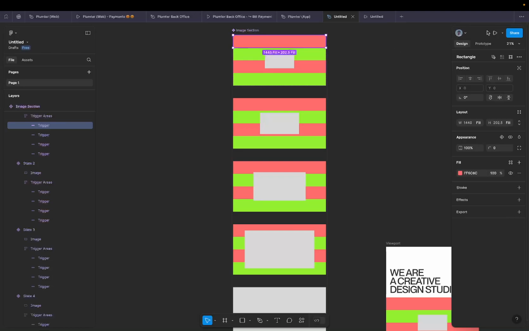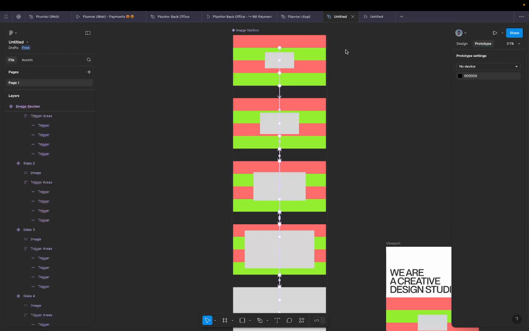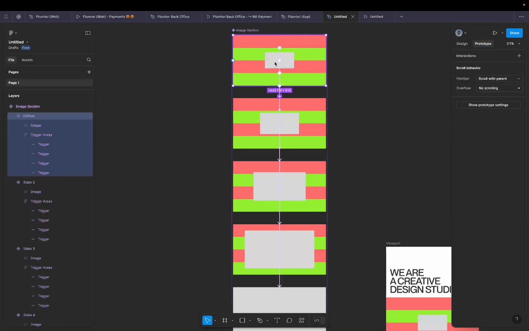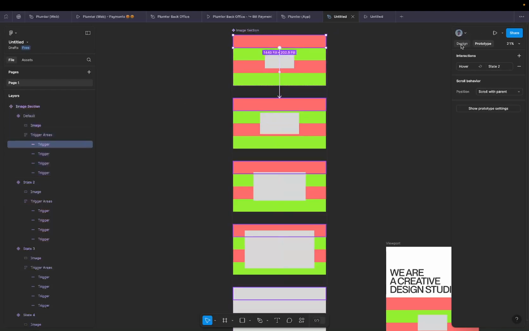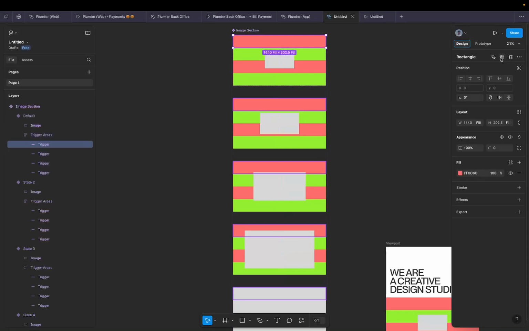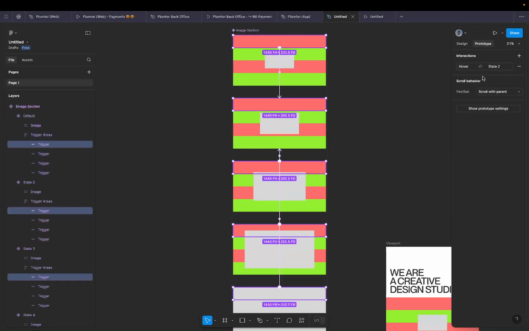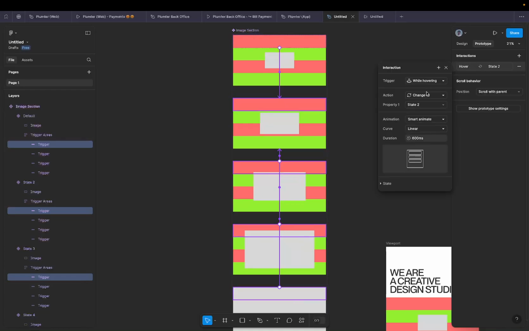Basically, I'm going to go to prototype mode. I'm going to select everything. I'm going to select all the trigger areas and try and deselect. Okay, let's start with the first one. It's long work, so select matching layers. So let's go to prototype mode, and then you can see, change this from while hovering to mouse enter. Yes, let's change to mouse enter.